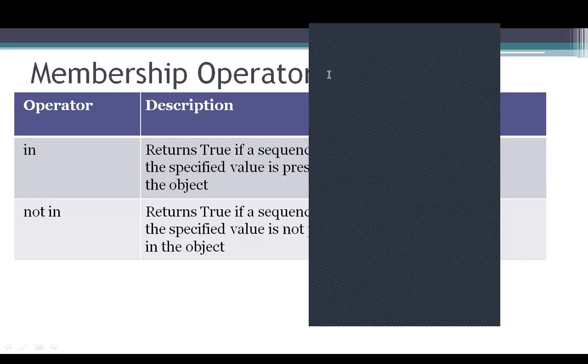Let me check with the value which is not present in X. C in X, false. So let me complement the previous statement. That is C not in X, true, right? So A not in X, false, because A is present in X, C is not present in X, right?